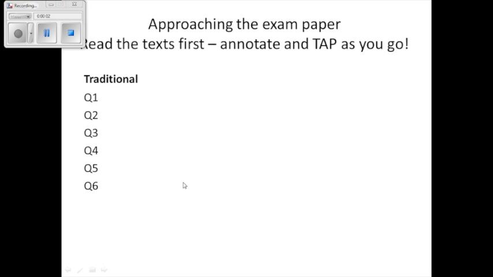This video will help you with a step-by-step guide to approach the exam paper. The focus of this one is the higher paper, and it is the Section A reading questions. When you first sit down in the exam, you want to make sure that you read all the sources first. You are given 15 minutes to do so, so make sure you use the full 15 minutes for this.